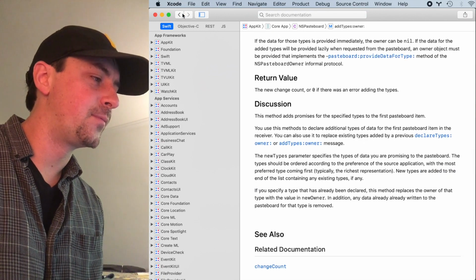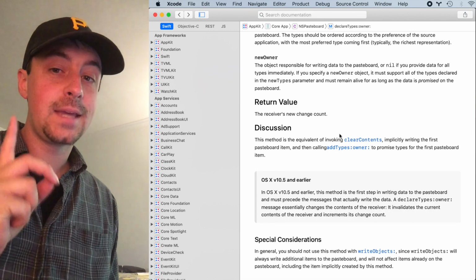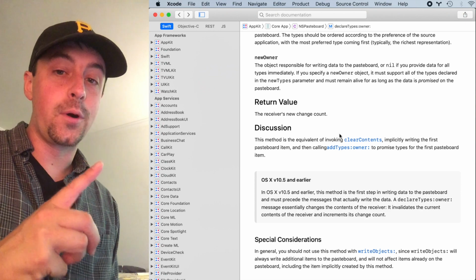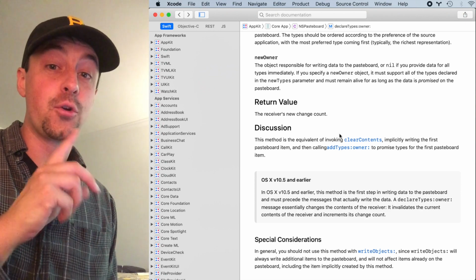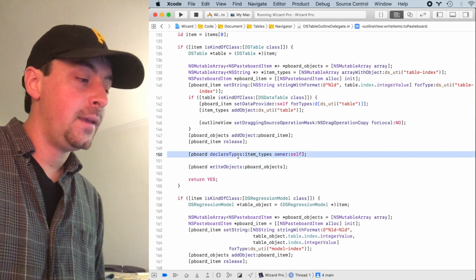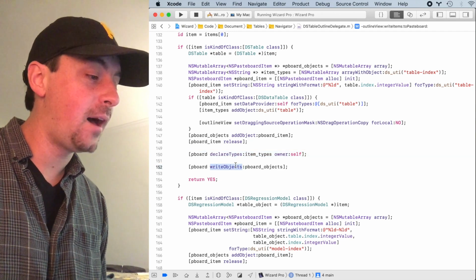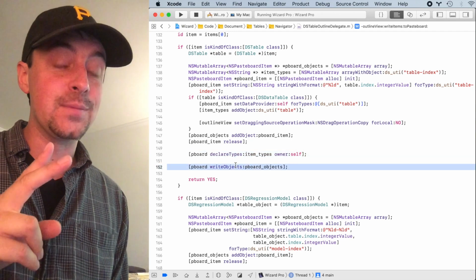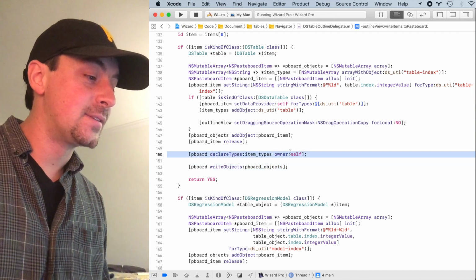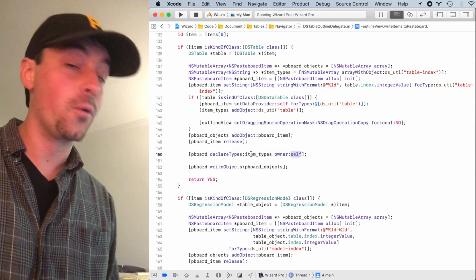Okay, this is really confusing, but here's what's actually going on with this pasteboard. If you use add types and declare types, it is manipulating the first item on the pasteboard. If there's not an item on the pasteboard, it creates one for you. So when you call declare types here, you're implicitly adding an item to the pasteboard. Then when you call write objects, you're adding additional items to the pasteboard. So declare types is adding an item to the pasteboard and saying self is the data provider for these types.